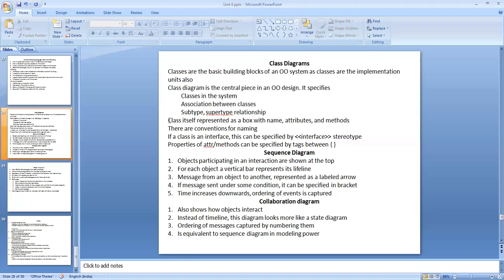Coming to sequence diagrams, the class diagrams represent the static structure of the system and how the different classes in the code are related. But they do not represent the dynamic behavior of the system.